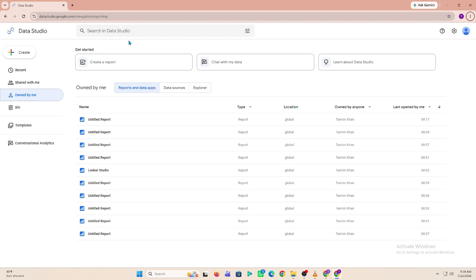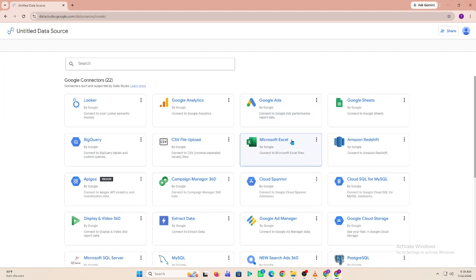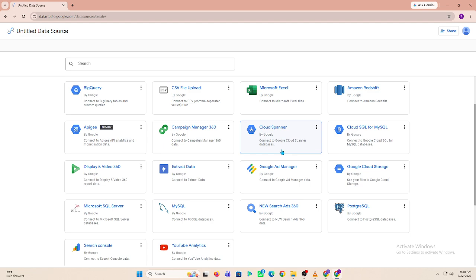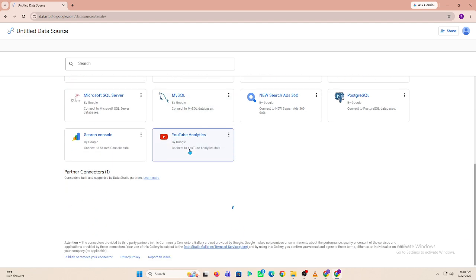First, check your data source connection. Open your report, go to the data source settings, and make sure the connection is active. Next, refresh the data manually. Open the report menu and use the refresh option to check if the latest information appears.